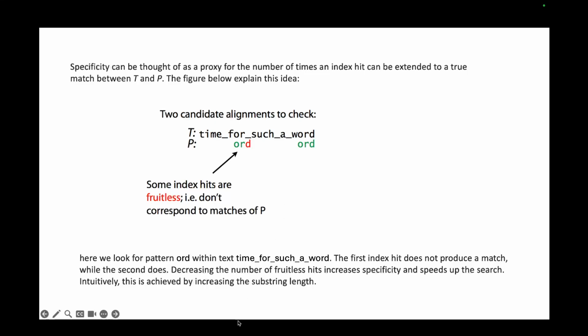So decreasing this number of fruitless hits: although O and R are matching, this cannot be a match. There's a gap here, and there's a D here, and there's a proper match elsewhere. So this first hit is basically a useless hit. It doesn't give you anything. It is only increasing your false positives. And the second one is a good hit.